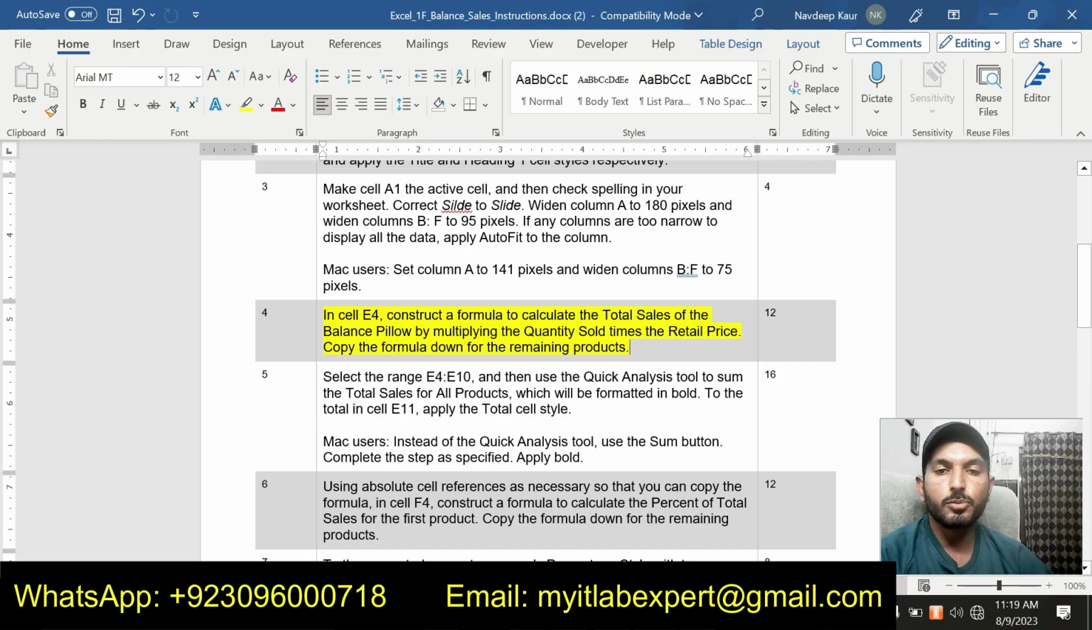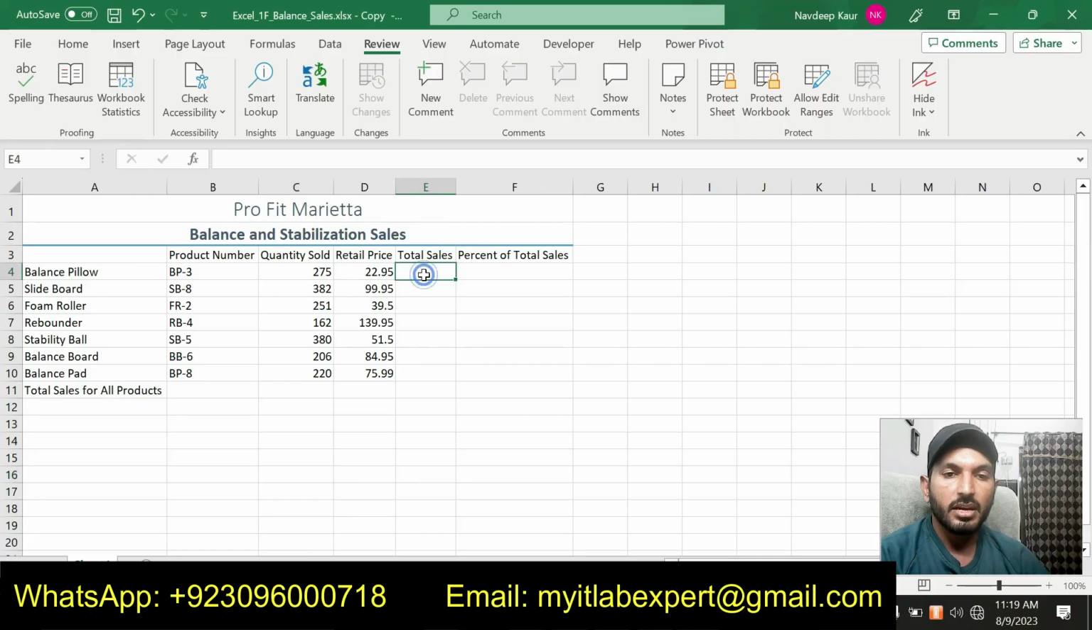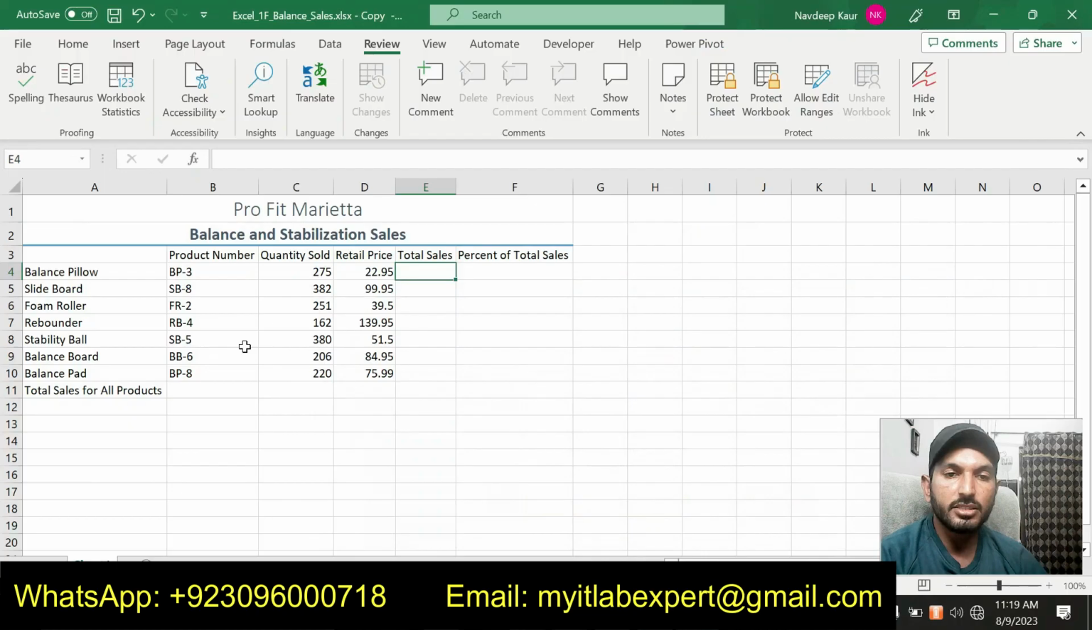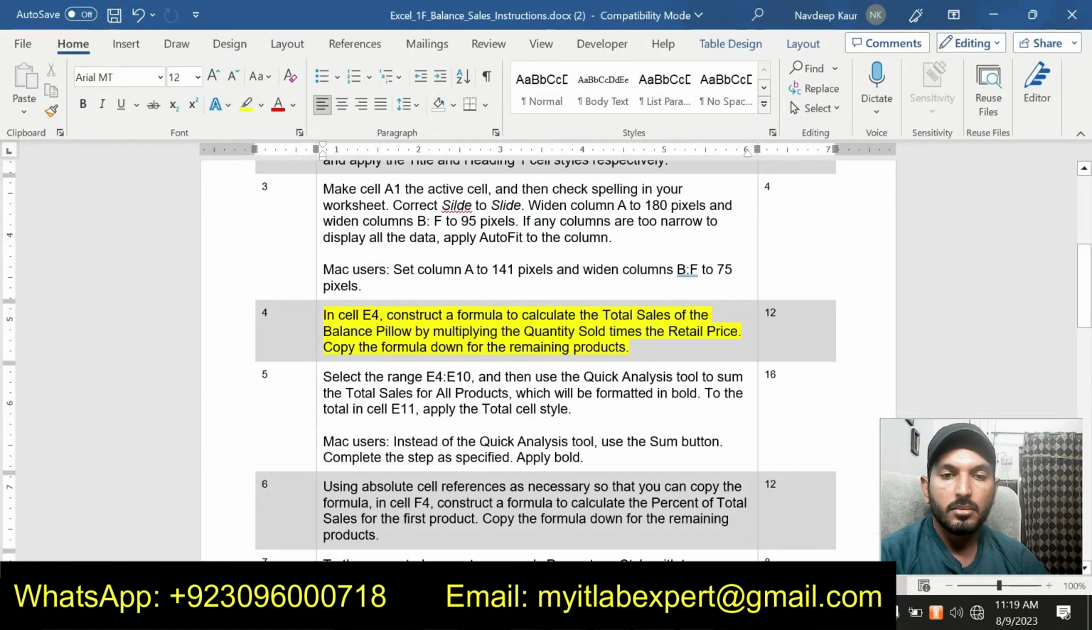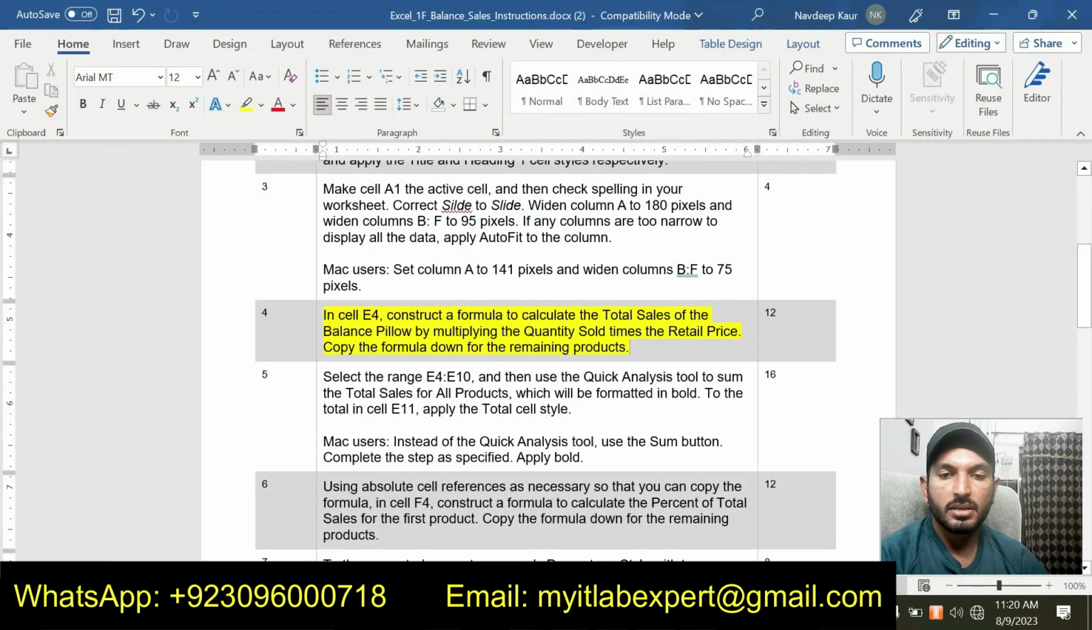So in this step, we are supposed to construct a formula to calculate the total sales in E4, this one. And in E4, we can do this by multiplying the quantity sold, this one, times the retail price. If we multiply the quantity sold by the retail price, we will get the total sales. And copy the formula down the column.